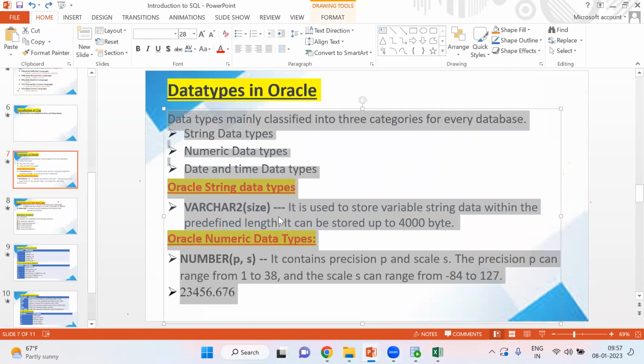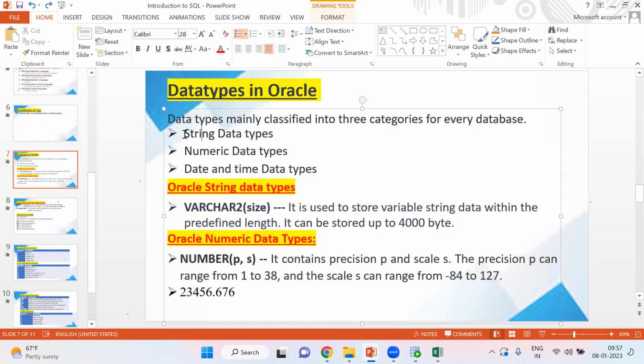Okay, so let's go for the data types in Oracle. What data types are there in Oracle? Data types are mainly classified into 3 categories for every database. String data types, as I explained, if you want to enter data like name and address, you can go for the string data type. If you want to enter data like salary, you can go for the numeric data types. If you want to insert data as a part of date and time, you can use the date data type. We'll see one by one how it will be useful.